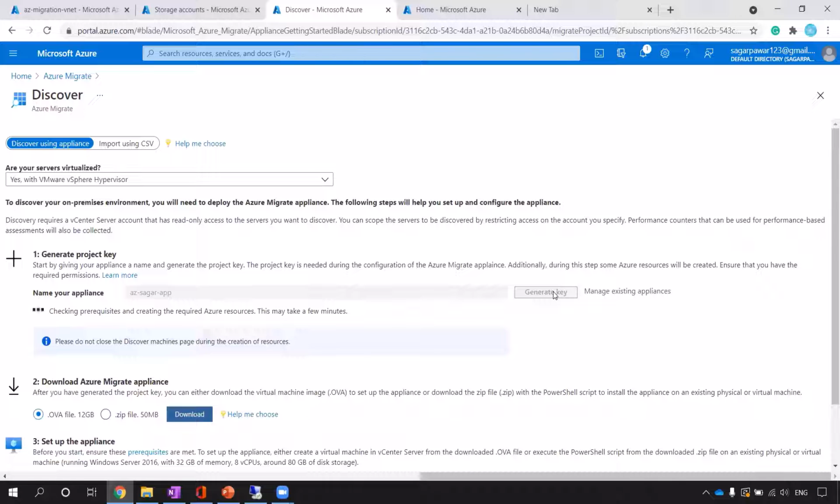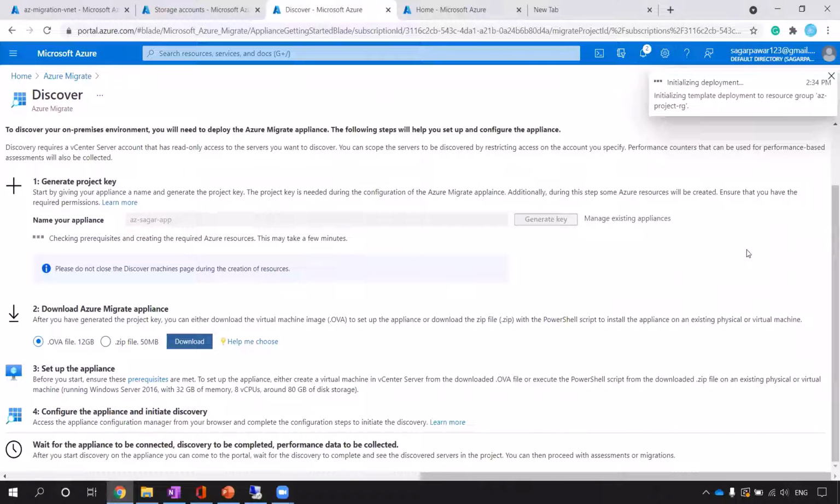So key generation will take some time. It's taking time right now, it's getting created. What I will do next is download the Azure appliance. There are two options they have given me. One is that I can download the OVA file, or I can directly take a zip file.